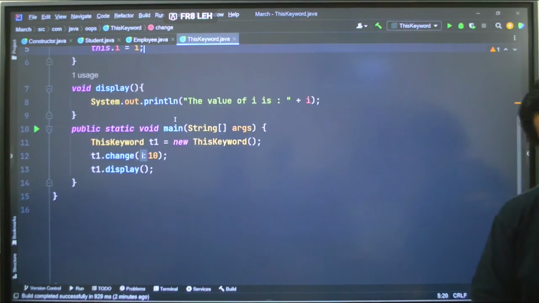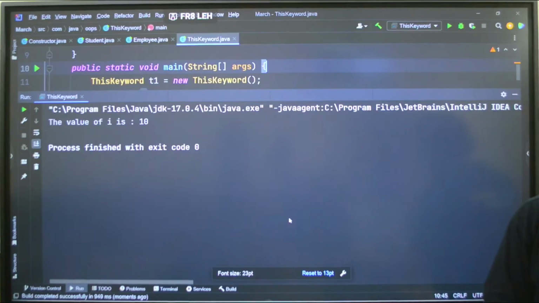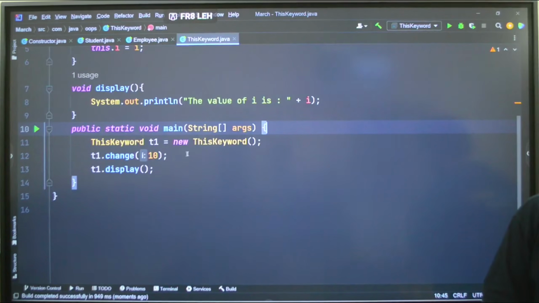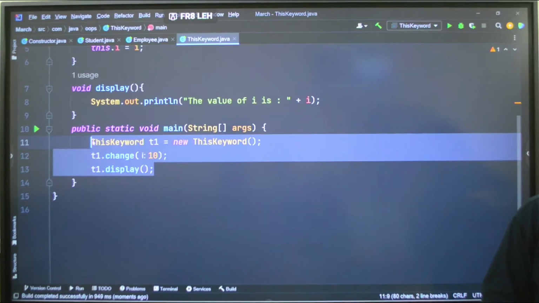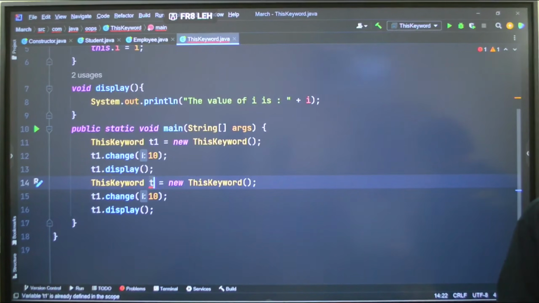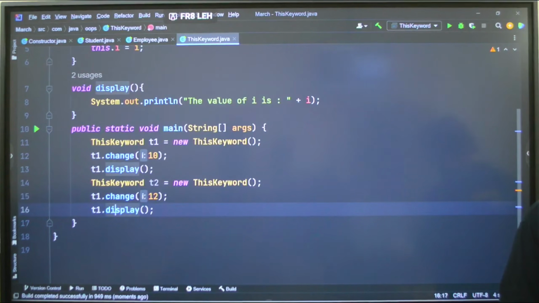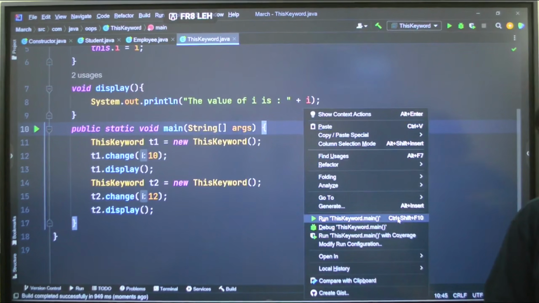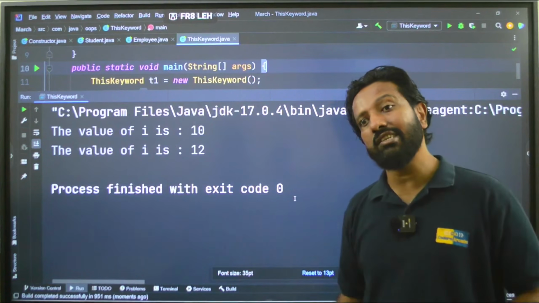Now, if you run this, you will get the same thing, 10. Similarly, if I have one more object, let me take one more object here, so that I can clarify this. Say I am having T2 and say here I am writing 12, and then if I write T2 dot change and T2 dot display, see the output, one will be 10 and one will be 12. That is the benefit of having this keyword.